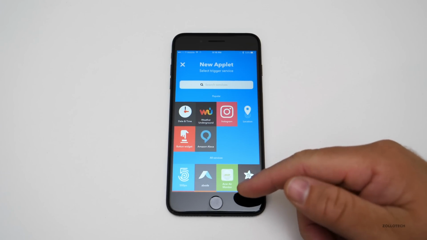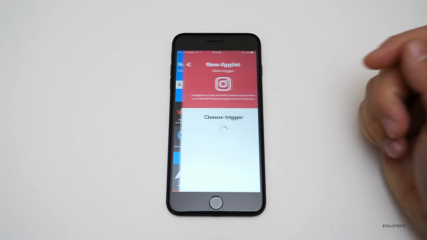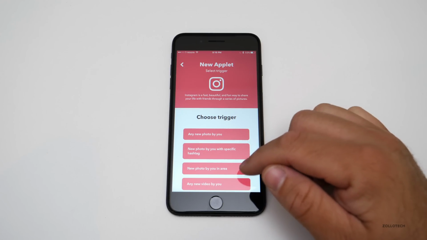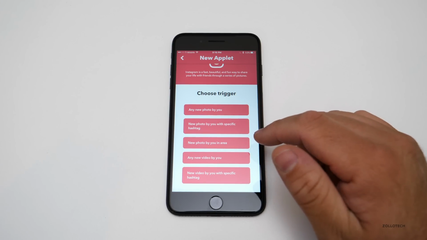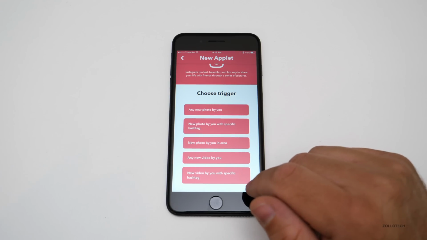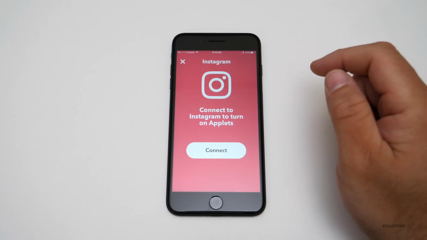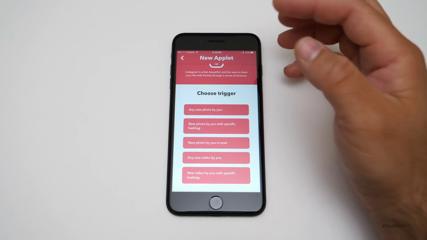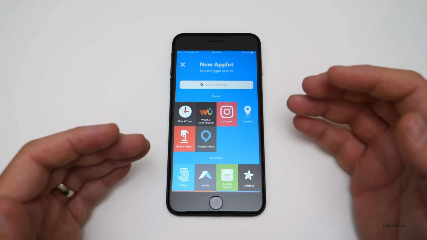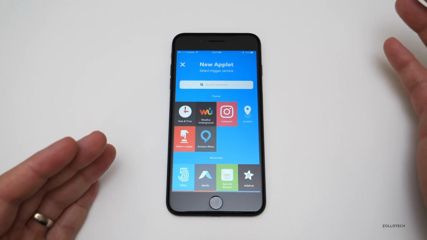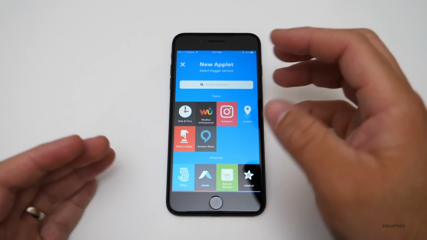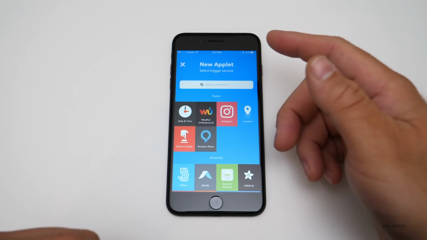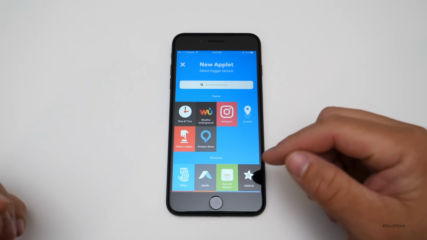And we can use all of these things, so maybe something with Instagram, any new photo by you, a new photo by you with specific hashtag, new photo by you in the area, any new photo by you, or a new video by you. So we'll pick any new photo by you, and you'll want to connect these to each one of your apps. And that will allow us to take any new photo and then maybe post it to social media elsewhere. So we can say, if we take this photo, post it to Facebook also, or post it to Twitter. It will do that automatically anytime it sees those new photos.